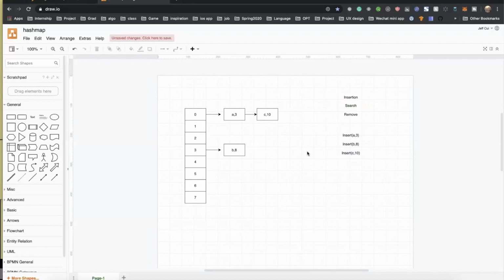And for the removal, if we want to remove A, then we just hash A and find it in block 0. And we traverse the linked list. We change the pointer of the head node to the next node. So now A3 is removed. This is the basic operation. Now let's code it.